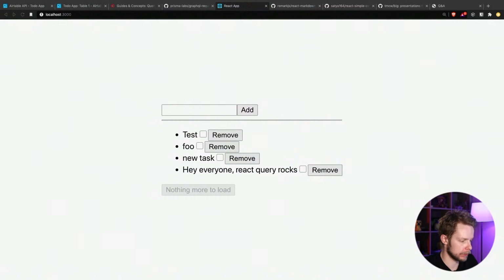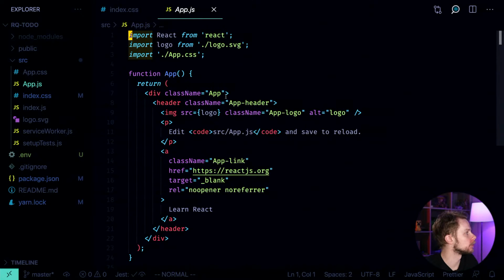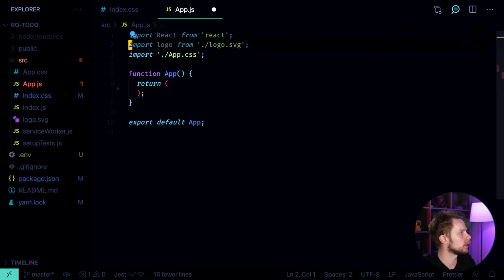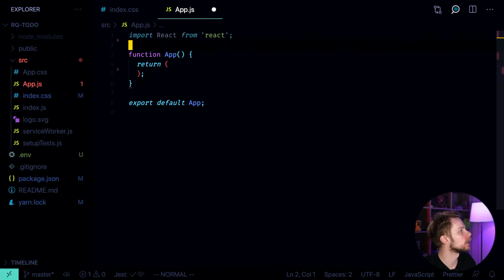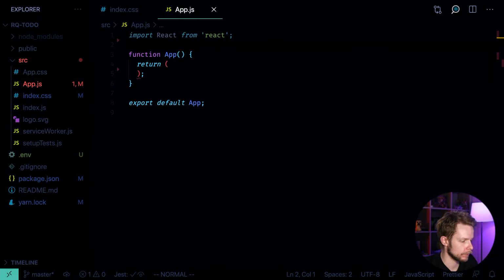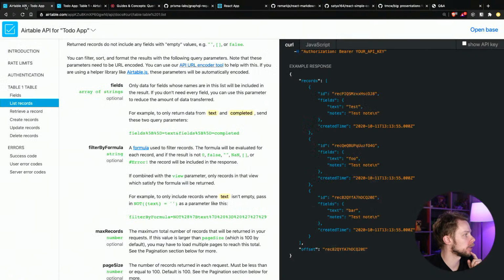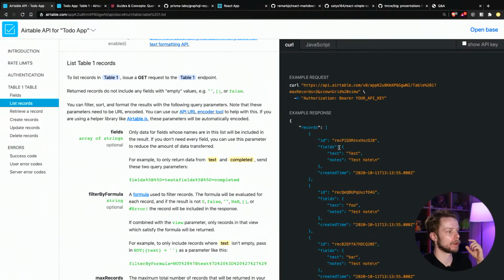I'm going to close this application. And now let's go to the app.js here. I'm going to remove all the layout. We're not going to need logo and app.css. Instead, I'm going to use the use infinite queries. As I said, we're going to use the paginated requests. So we're going to request the to-dos in groups of 2. First 2, then second 2, and so on.